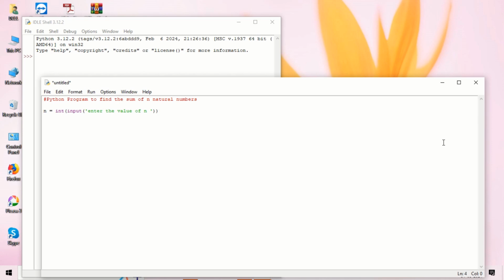Then afterwards we require a looping variable. For that purpose I take i and initialize the value as i = 1. Then to store the sum value, I will take a variable as sum and initialize the value as 0. Press enter. Now we'll write the loop: while i <= n, then write colon, press enter.